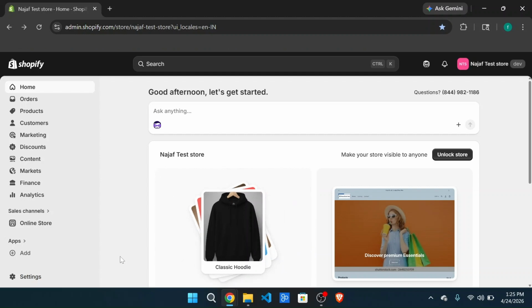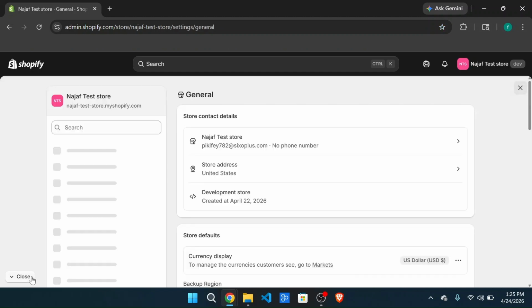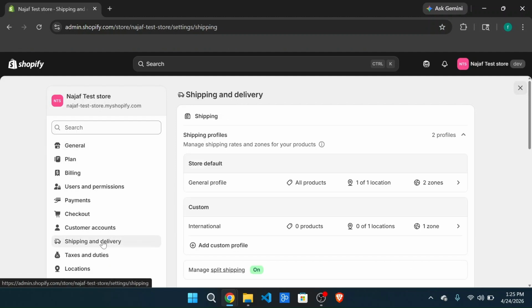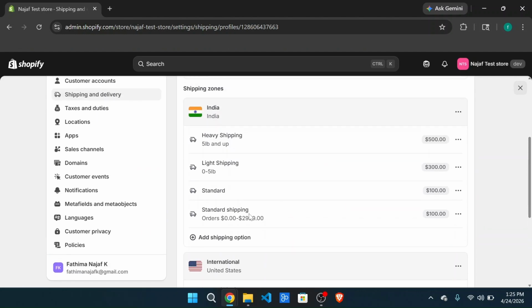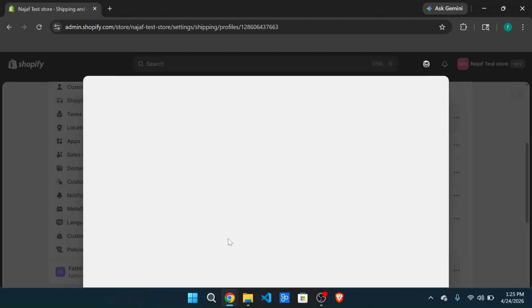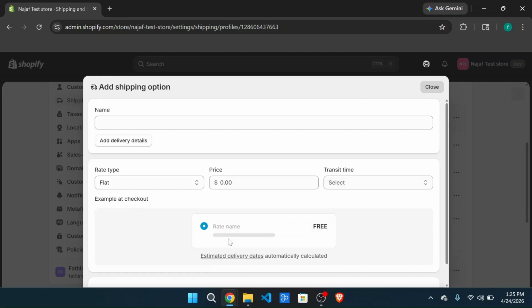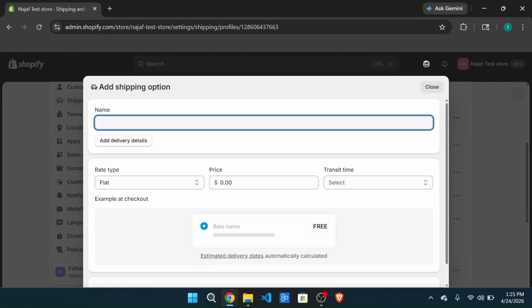Let's get started. So go to the settings, click on shipping and delivery, click general profile. Here add shipping option for India. Set a name.